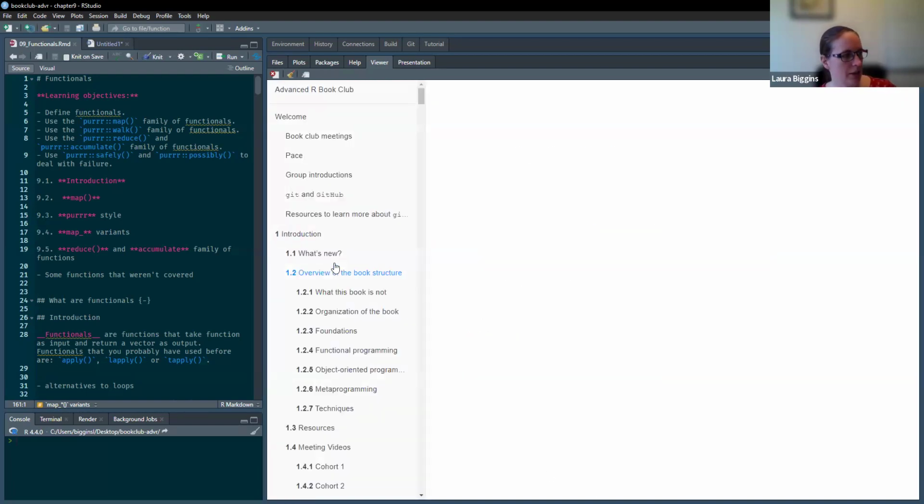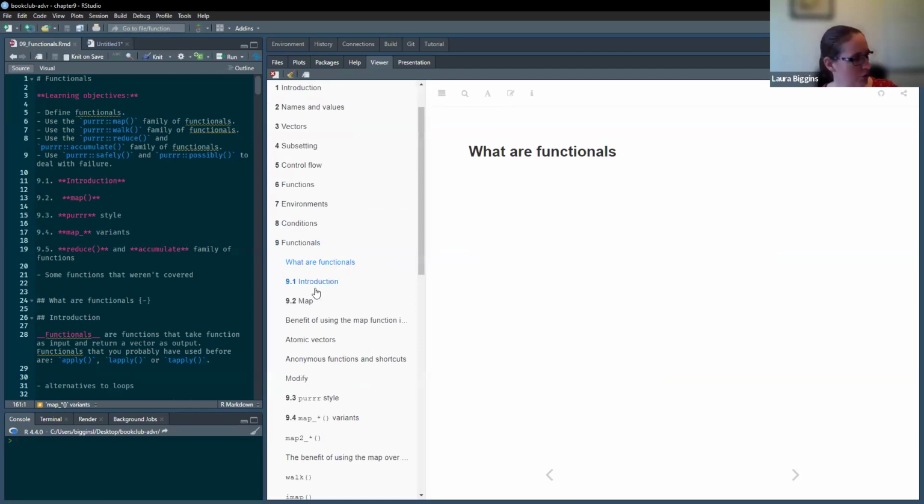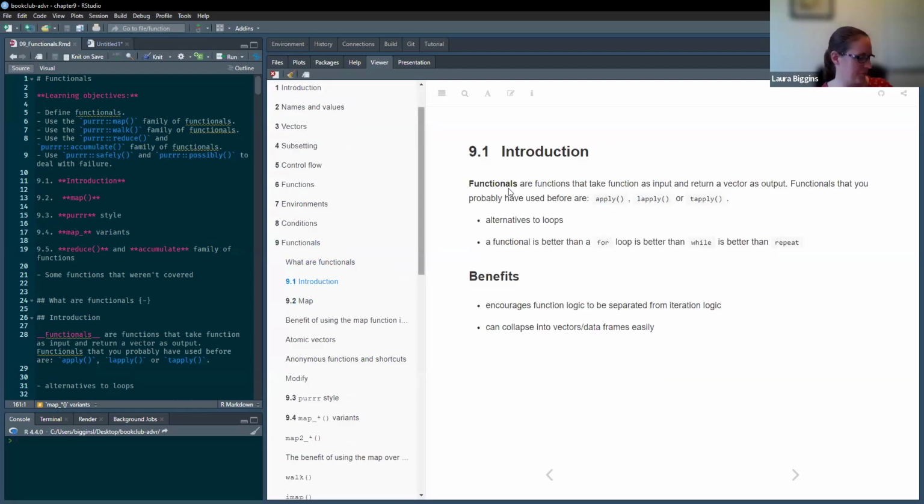So firstly, there was defining what functionals are, which are functions that take a function as input and return a vector as output. I was partly trying to get my head around the fact that some of them say they take a vector as input, but that could also be an entire data frame, because that can be a list of vectors of the same size. So there can be different inputs.